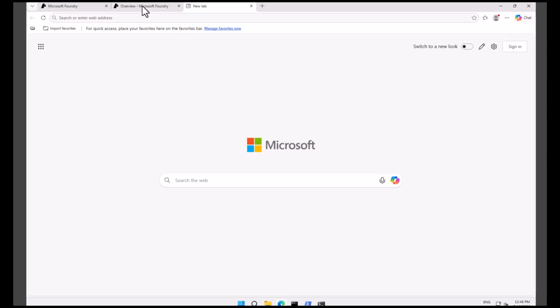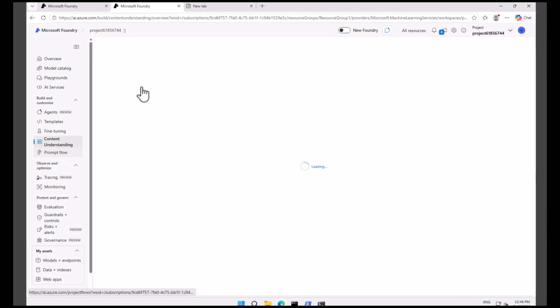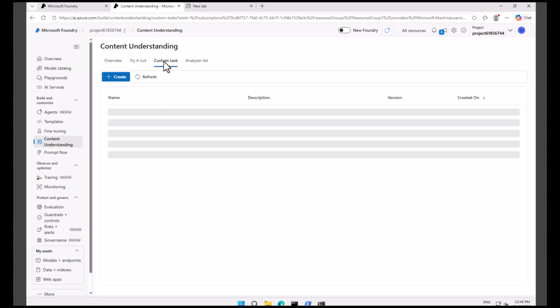For that, I will again go to my Foundry first. Here I will go to this section, build and customize. I can go to my content understanding here. And here we have various options. So I'm going to go with my custom task. I will create a task.